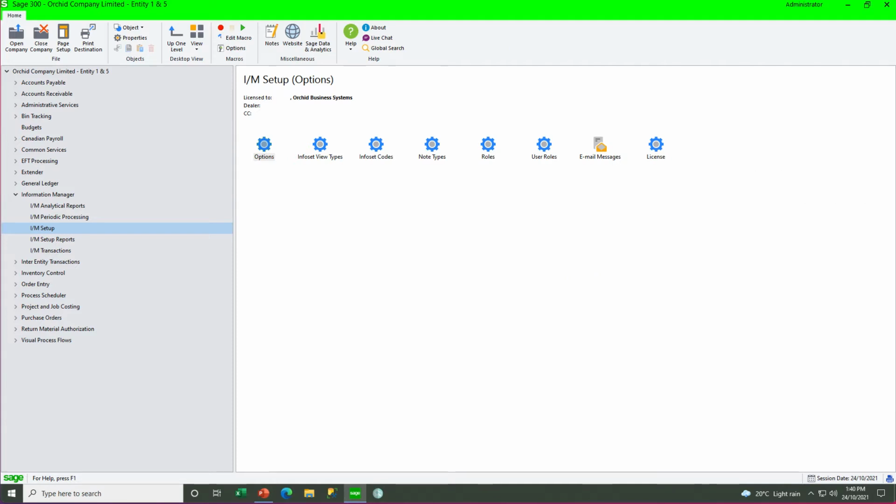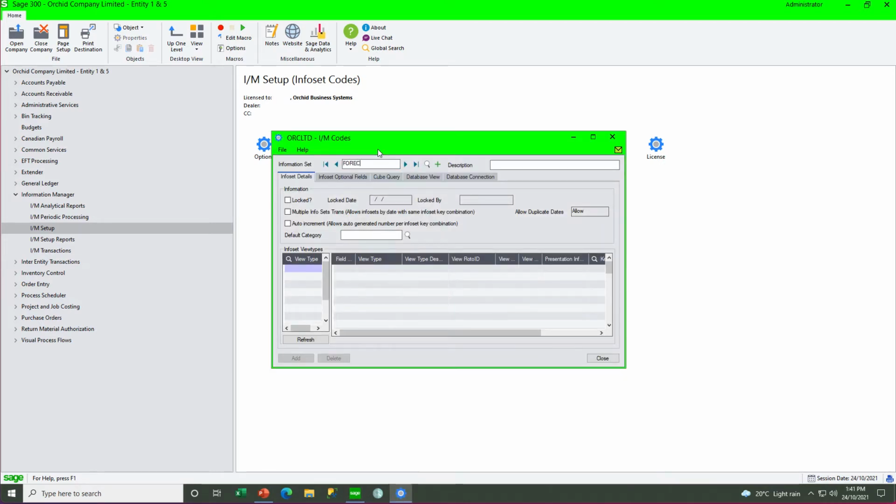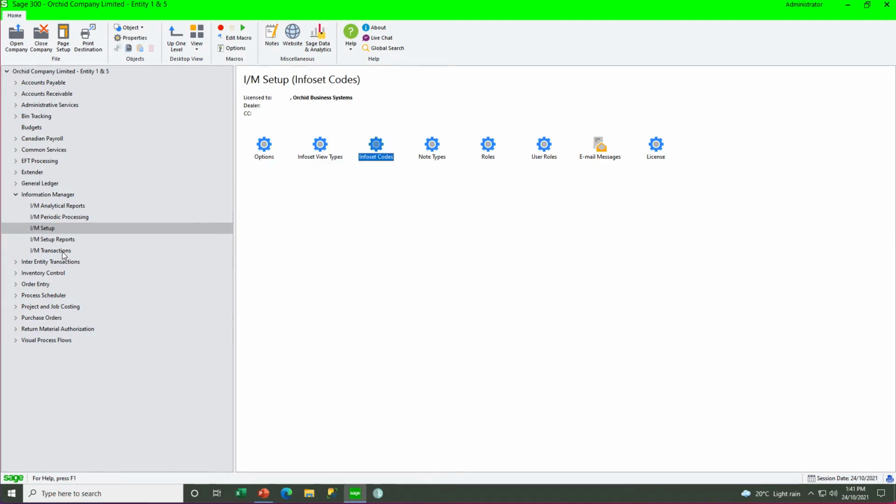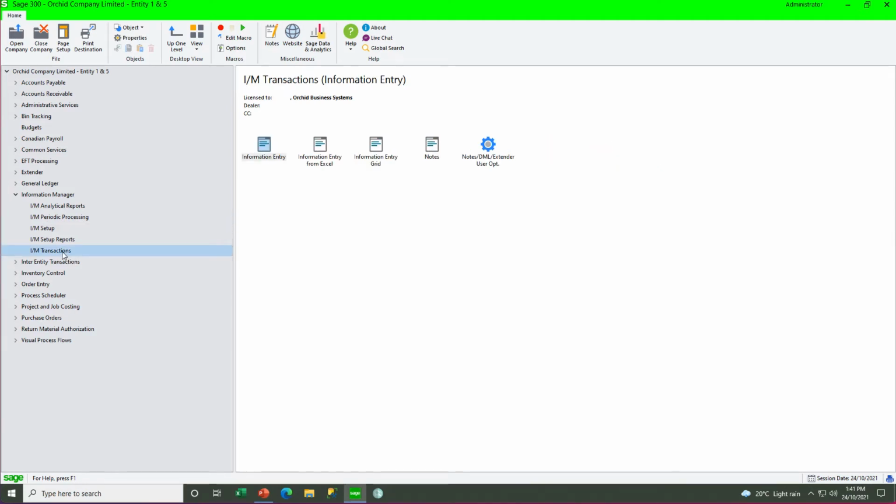Before we can upload those departmental budgets, in optional tables we need to create an InfoSet for that data to be uploaded into. So we've called the InfoSet forecast. It's associated with the GL account, and it's going to store the budget value. Having created the InfoSet code, you can now go and enter data against that InfoSet.